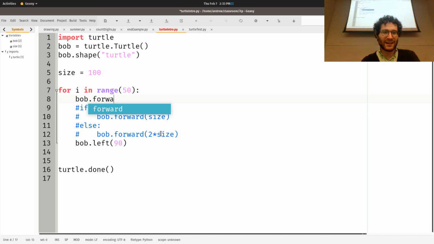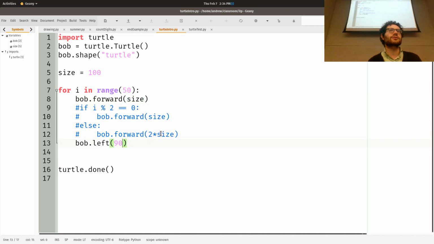Bob.Forward, let's tell him to move. So we're going to go back to moving forward size, right, no matter what. So this going 90 degrees and turning right 90 degrees gave me a square. What do I need to do to get a triangle? Right? So how many degrees are in a triangle? 180. Right? 180. So let's see. If I go 60 each time, will that get me a triangle?